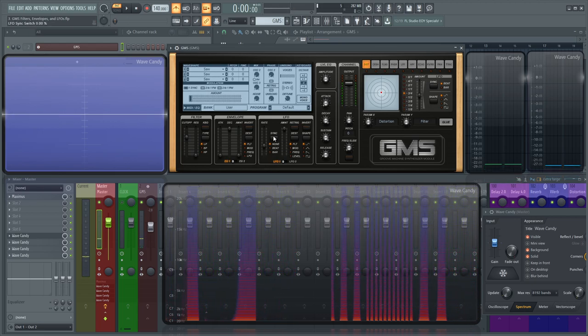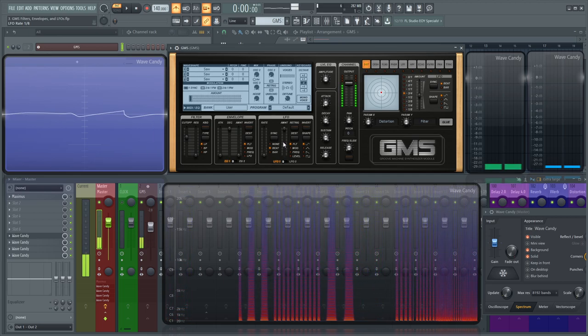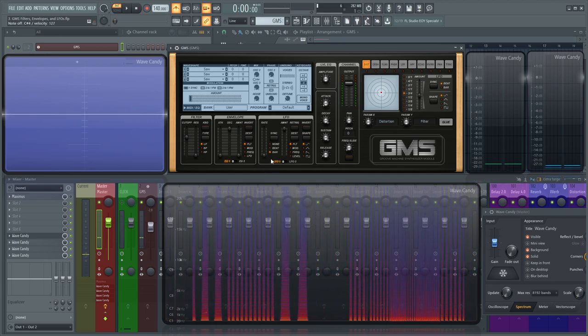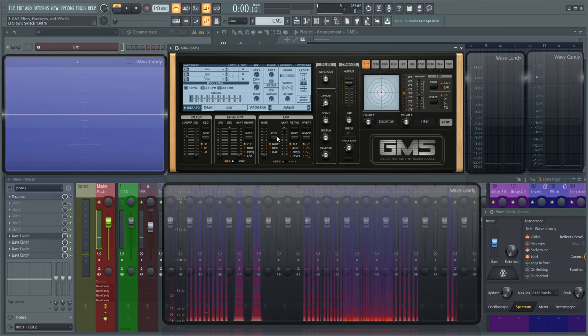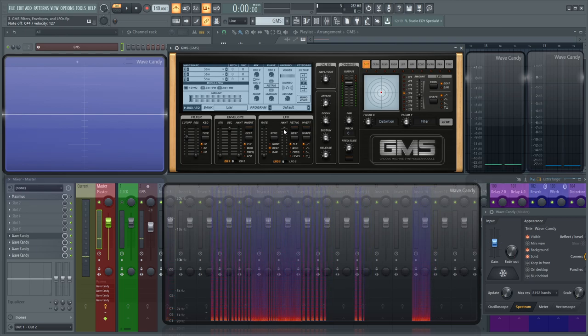Then you can also, like I said, change the sync. Because if you find that you're on bar and it's still not fast enough, then maybe you want to change it over to beat, and you're going to get a much faster response on that right there.